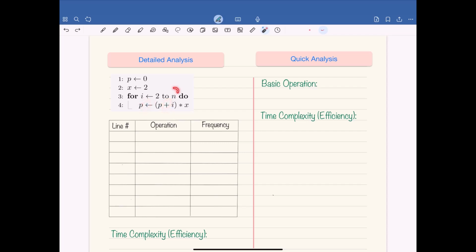Notice that as the value of n is increased, the number of iterations of the for loop will increase, as well as the running time of the algorithm. Therefore, we will assume that n is the problem input size that we will use to find the time complexity of the algorithm. Now, to do detailed analysis, we need to count how many times each operation is executed. And to do that, we will go over the algorithm line by line.